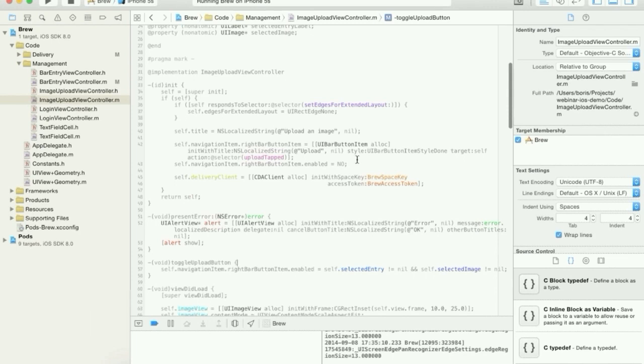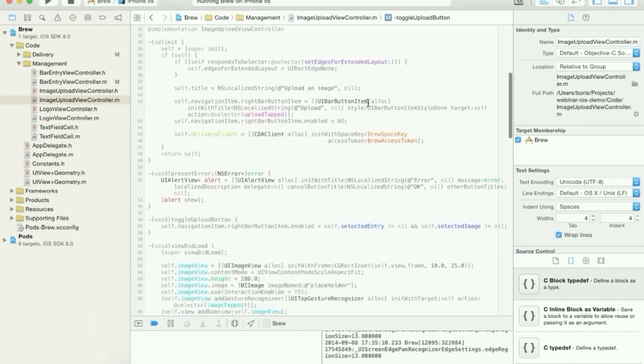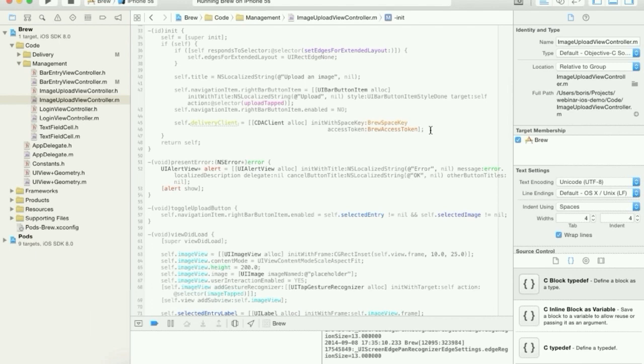So what we do is basically, first, a lot of stuff we already know how to do because it's just iOS stuff. We show the button on the right hand corner. What I do here is create a delivery client. I built this example so that every view controller is self-contained. So we have to create a new CDA client here with our space key and access token that will be used to fetch the list of entries.